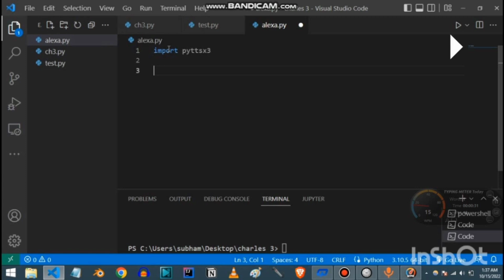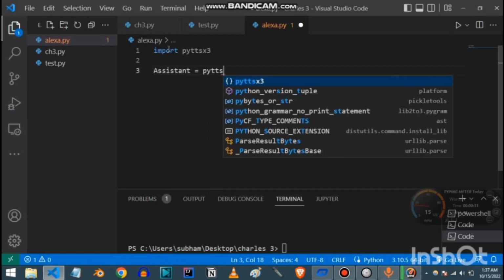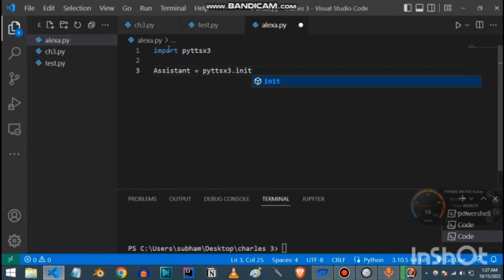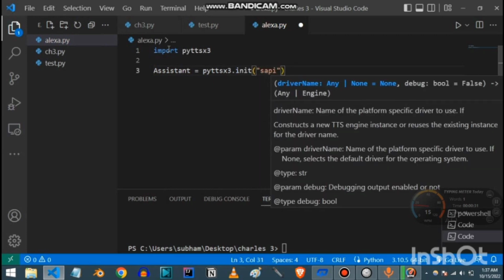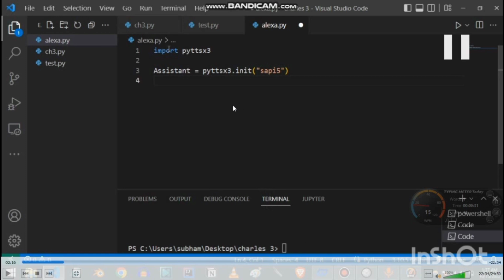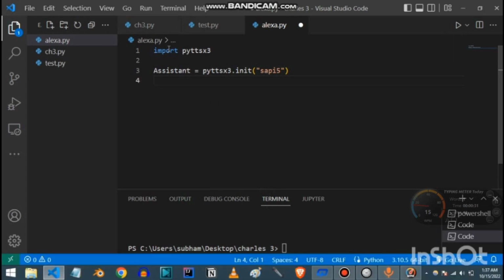Now I'm gonna assign a variable called assistant. So assistant is equals to pyttsx3 dot init bracket sapi5. Now to understand this, let's assume pyttsx3 is a library of functions. Okay, it is a library of functions, then sapi5 is a bookshelf in that library. Okay, so sapi5 is the speech recognition bookshelf, and it is taken from Microsoft.